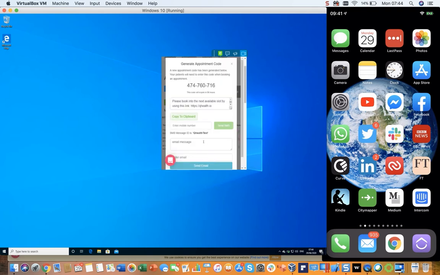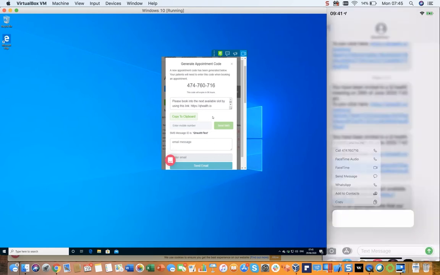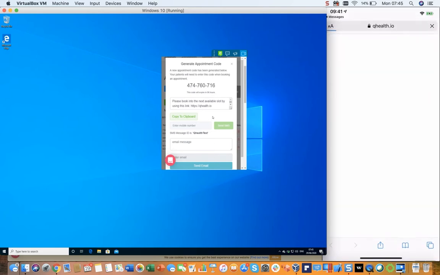Again, this can be sent to the patient via SMS, email, or by copying to the clipboard and including in an eConsult post-consult message. This can then be sent to the patient. The patient will then be sent the appointment code. They will need to copy and paste this code and either be routed to the website or App Store, depending on their device.